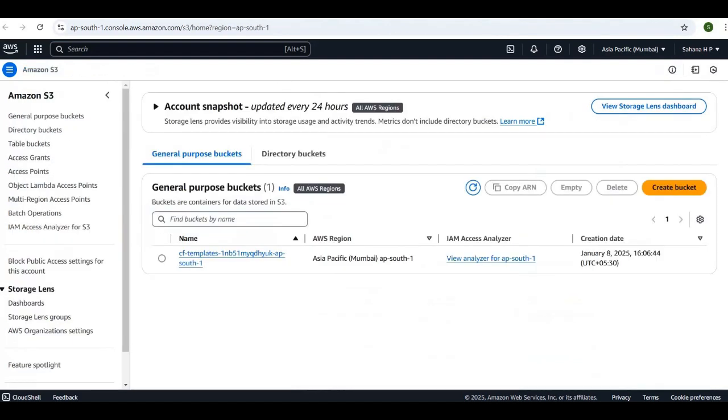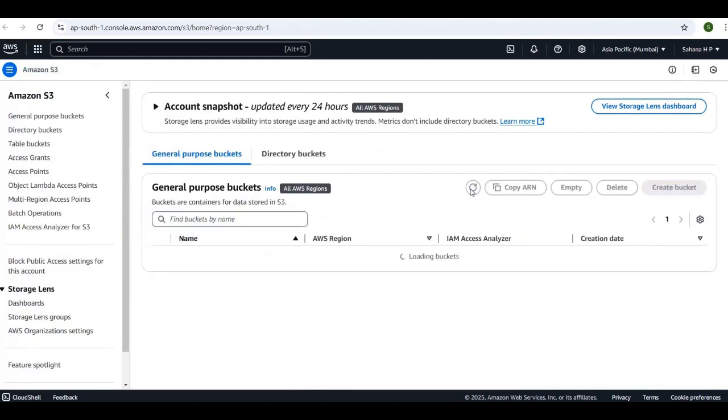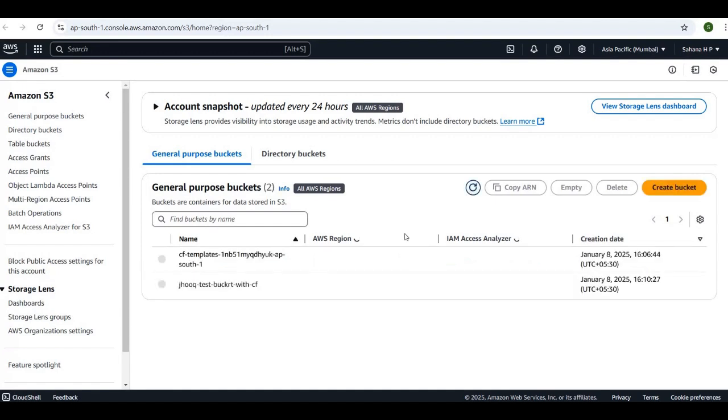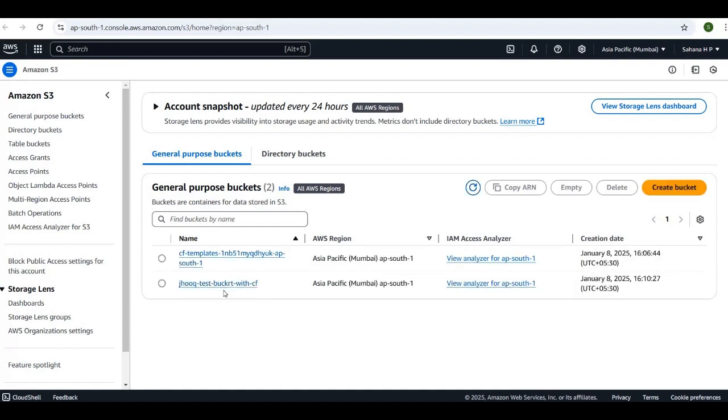Go to S3 bucket. Refresh this. Yeah, so here we can see the name we have given for the bucket. So this is how we can create an S3 bucket using the template. This is how we can automatically create the bucket using the CloudFormation template.